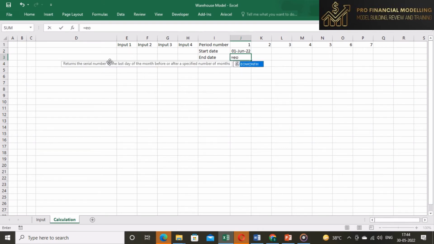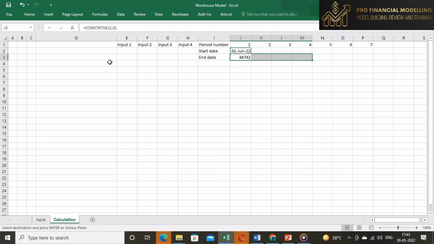To arrive at the end date of period, we use the formula known as EOMONTH, with months as 0. The second start date will be the previous end date plus 1, and the formula of the end date will be the same as the previous cell. Let's copy these formulas till the model's timeline is drawn.